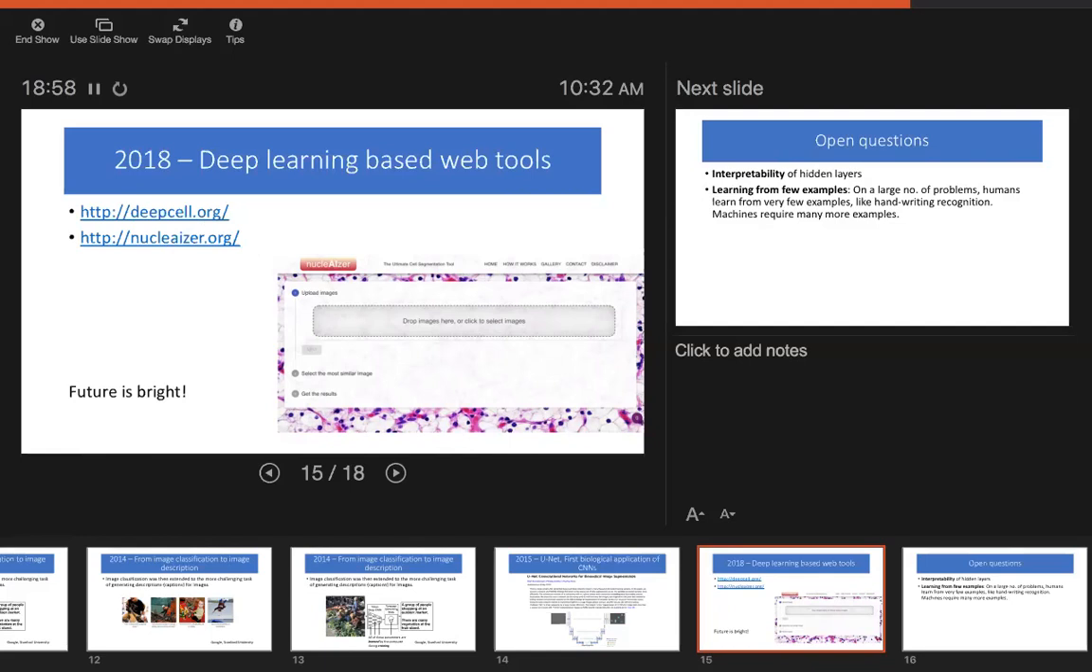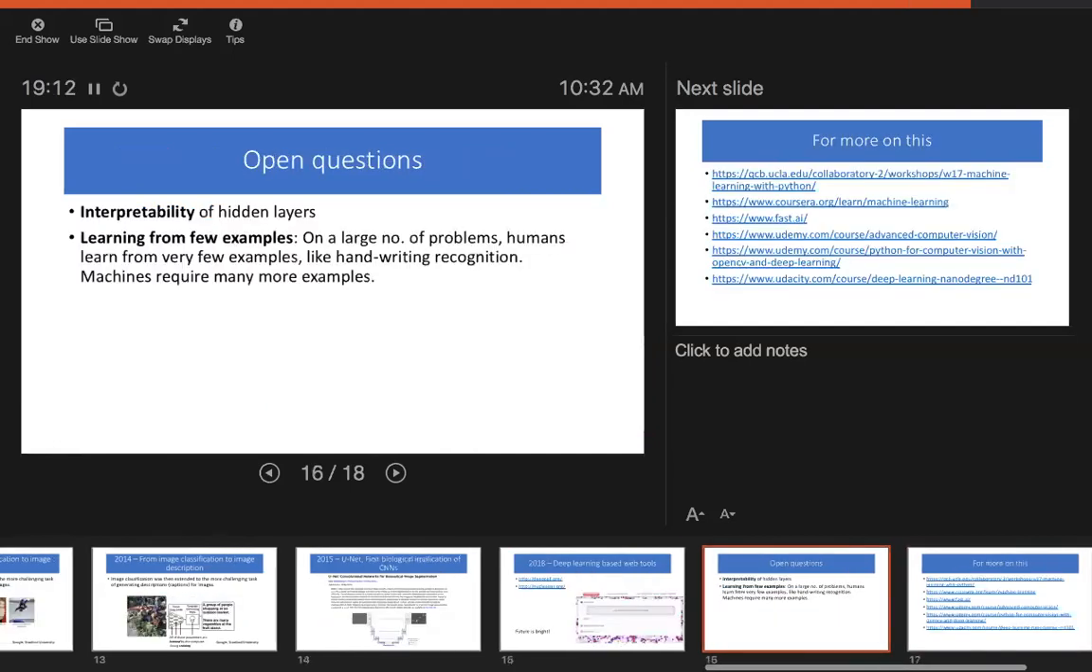Now, hopefully this is something. This field is moving so fast that probably these slides that I made a month ago are already irrelevant. But there are still open questions in this field, and one big open question is the interpretability of these hidden layers. The computer is learning, the joke is, we're not learning, right? So we don't understand what it's doing, and it would probably be a while before we have a good sense of what's actually going on.